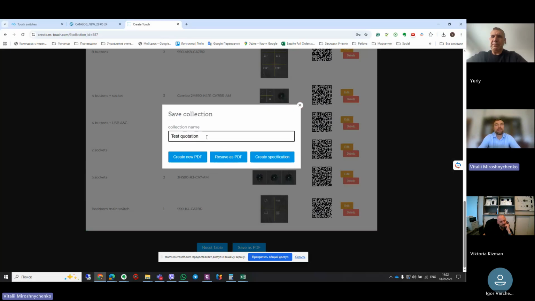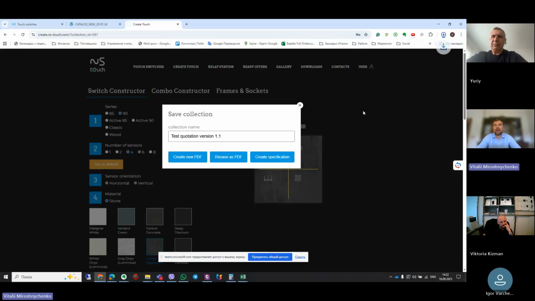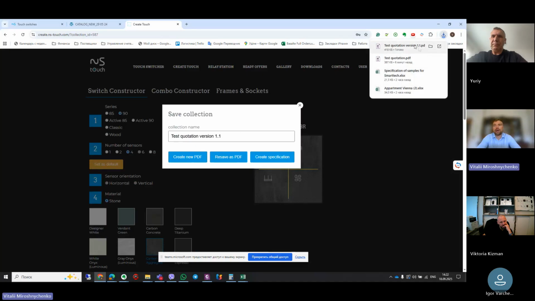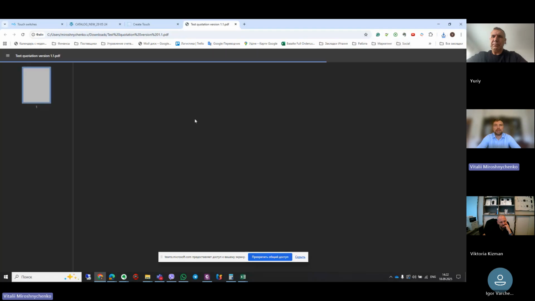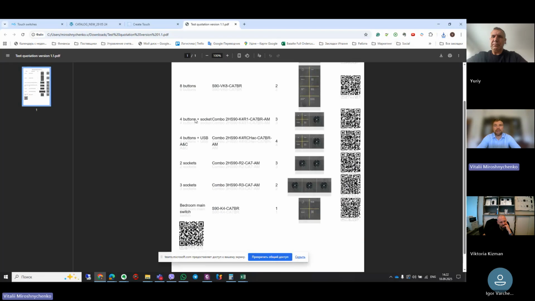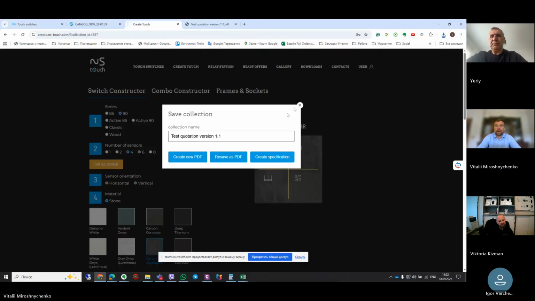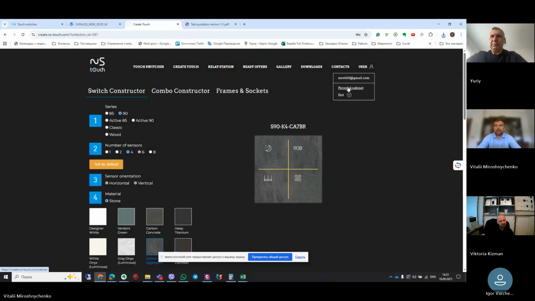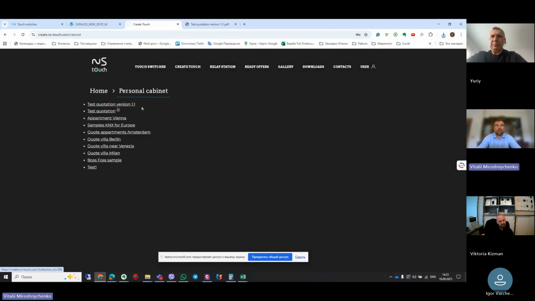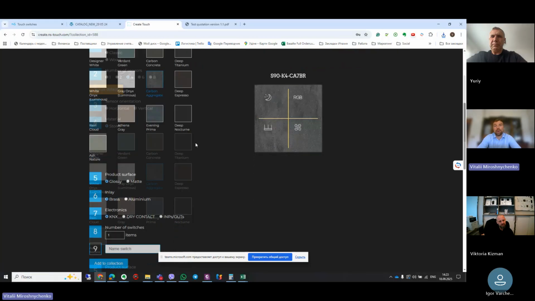If we want to create a new one, we can create a new one. We immediately have a new version, so we can open it and send it to the customer. You can see we already have this switch here. And when we go back, we can see already the new version here, and we can work with it.